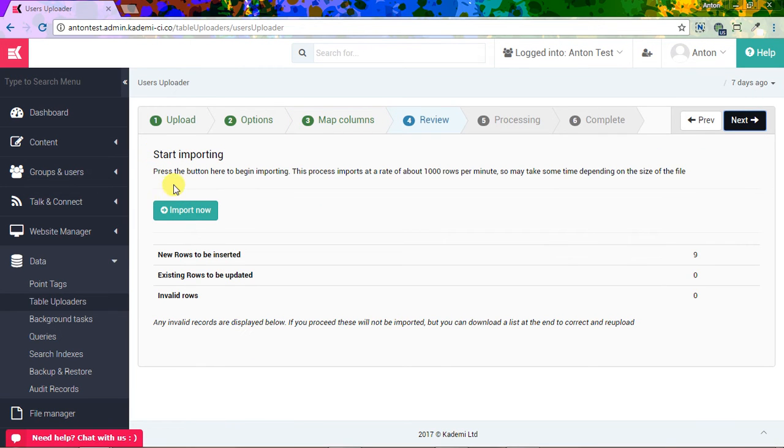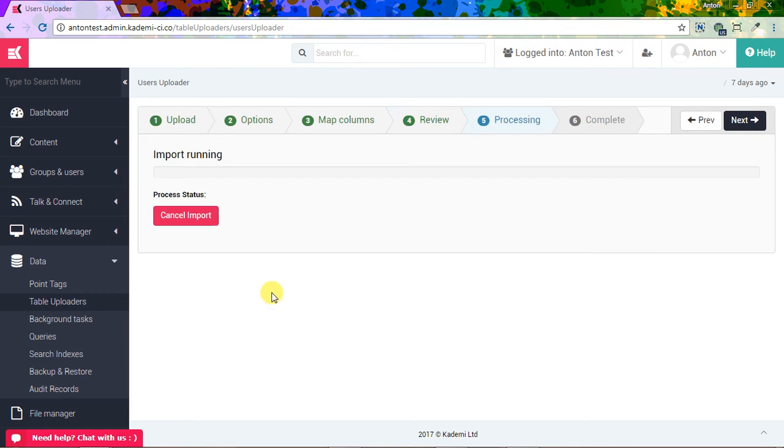and we've got start importing, and this is basically to check that everything's correct. It says new rows to be inserted, 9, invalid rows. Say for instance the data sheet doesn't match up with your organizations or groups, it'll automatically have invalid rows and it won't pick up anything. For you to find out what the issue was, you can say import now, and in the next window it'll actually give you an error report and tell you where you went wrong. So it's pretty handy and pretty helpful. So at the moment everything's correct.